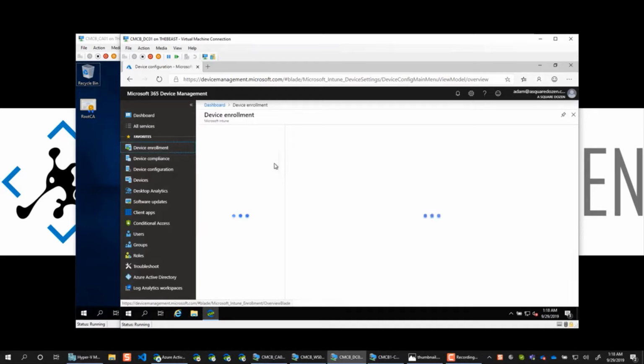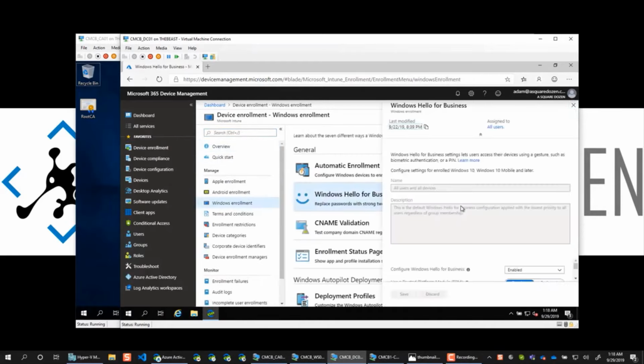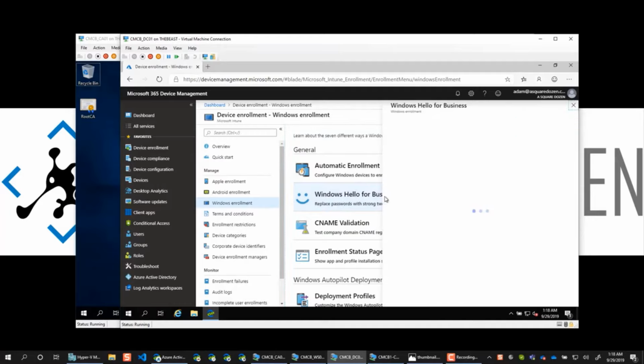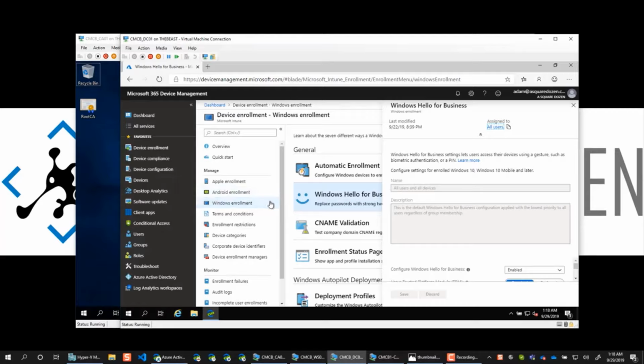Okay, so then from here we're going to ensure that our device enrollment is configured to enable Windows Hello for Business, and this will ensure that as a user logs into their workstation, they will get prompted to enable Windows Hello. All we want to do is change that from not configured to enabled, and then deploy that profile to, that did not work. I've got a smaller screen going on here. Anyway, it's going to all users and all devices.